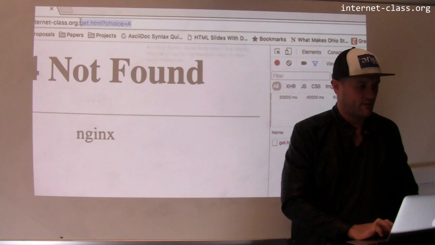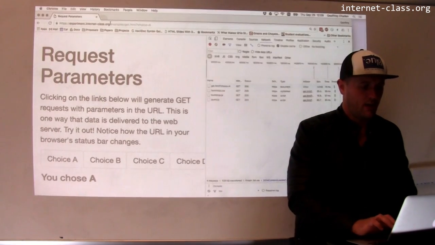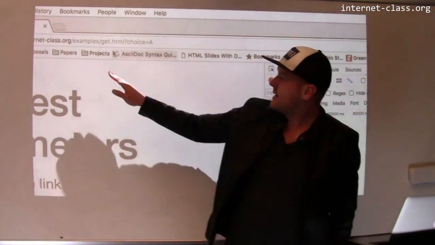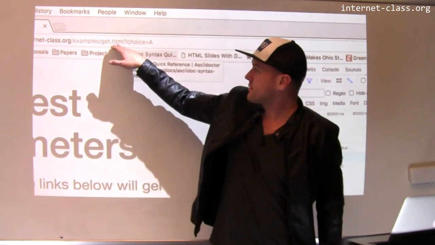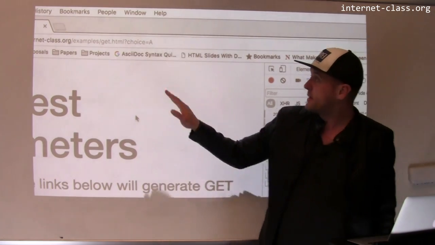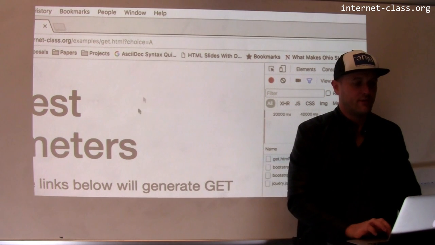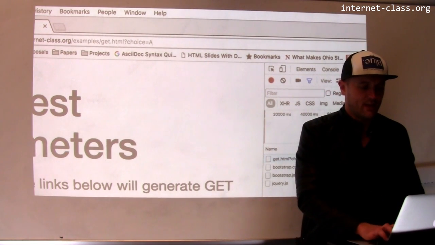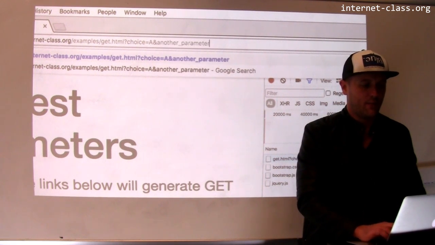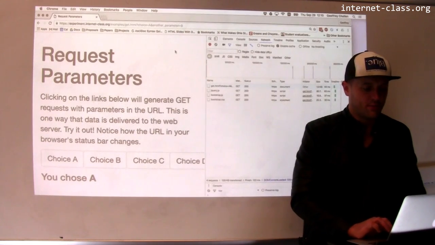And in fact, I can fix this so it works. Let me do this. Examples. There we go. Okay, that's correct. So now what happened here is that I clicked on a button, and what's interesting is that this part is the original path, example/get.html, but there's an extra bit of information here. There's a separator, which is the question mark, and then there's a string of parameters. I can set multiple parameters in the GET request by separating them with ampersands. So another parameter equals B. That parameter is actually ignored by this particular request.